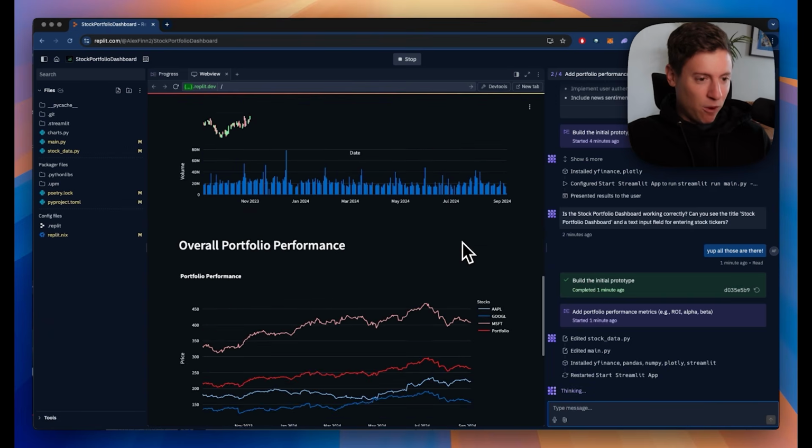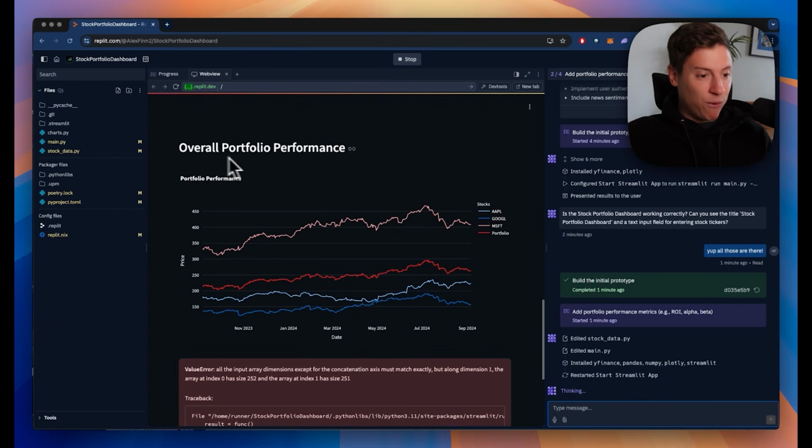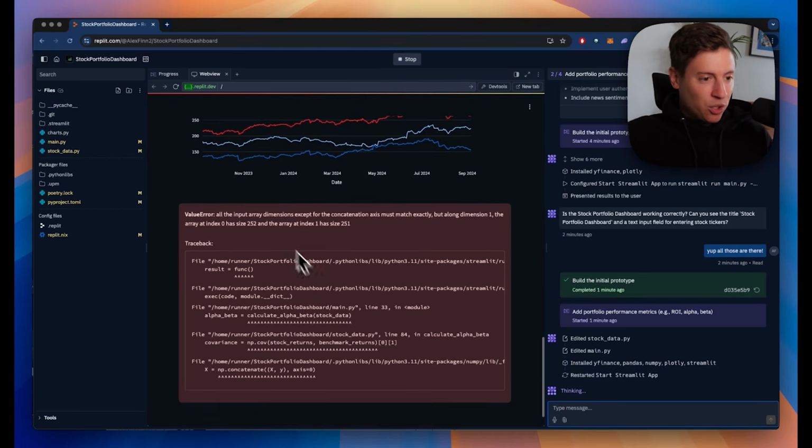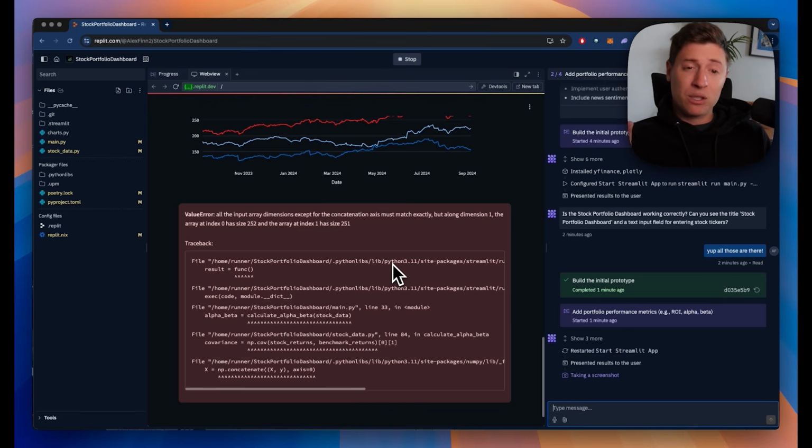We can see the performance over time, and now we can see our overall portfolio performance. So we can see all our stocks on one screen. Looks like it has some errors. I'm sure it's going to fix that on its own in a second. That's one of the coolest parts about AI. Even when it messes up, it goes, okay, let me see what I did to mess up. And it goes back, sees what it did, figures out what it wants to fix.